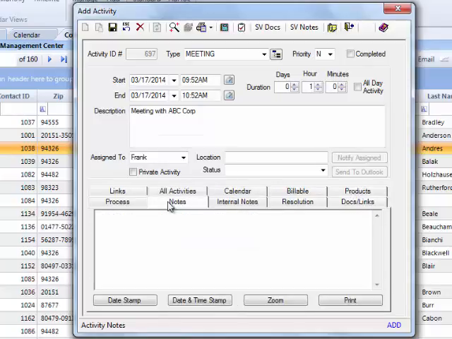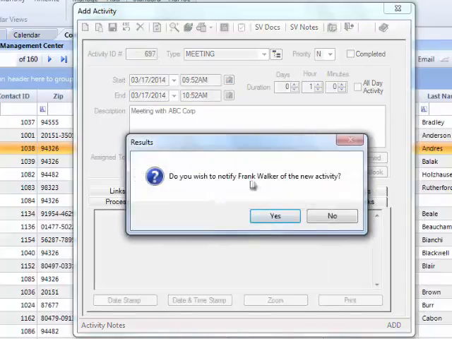When you're done adding this activity and click Save, you'll notice that since I'm not signed in as Frank, it gives me an option to email Frank and let him know that I've added something to his calendar so he becomes aware of it whether he's logged into Results or not. So if you wish to do that, you can click Yes, and it would send an email with the details of this activity that I've added to his calendar. Or you can choose to bypass that option.